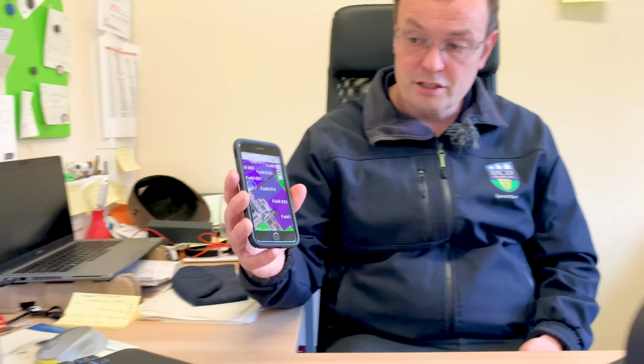So we're at a desktop here already. What about the relevance of a phone then? What functions would you do on your phone, say, that you wouldn't do on your desktop? Or the main things. So there we have it, our good old field 19. There we are, there's our farm map coming up here.